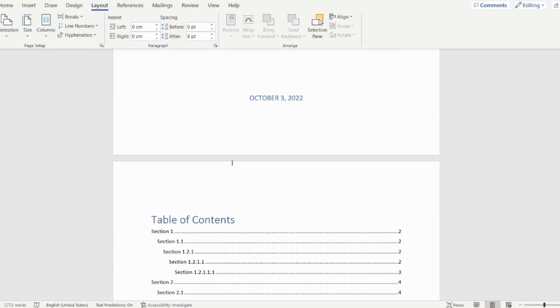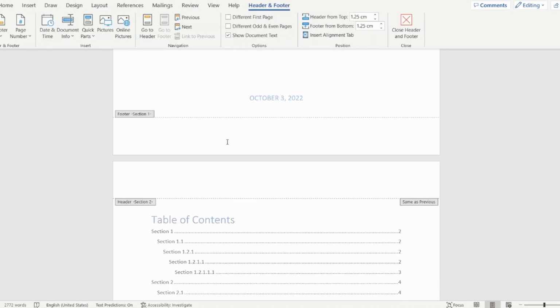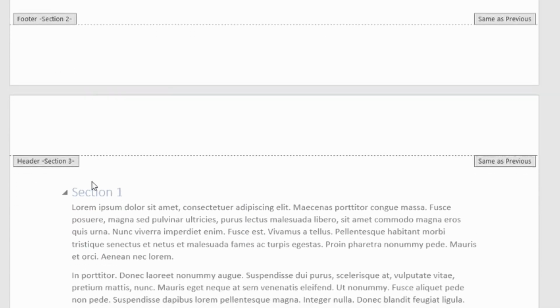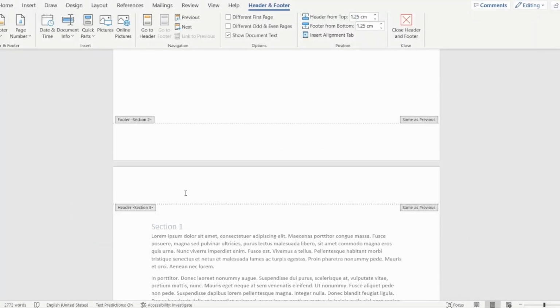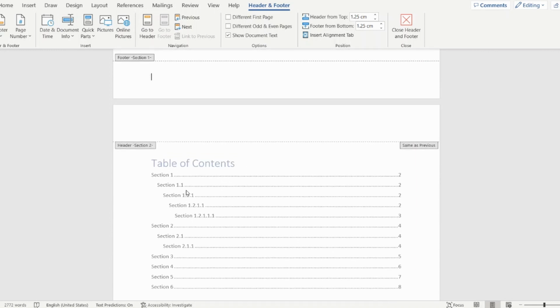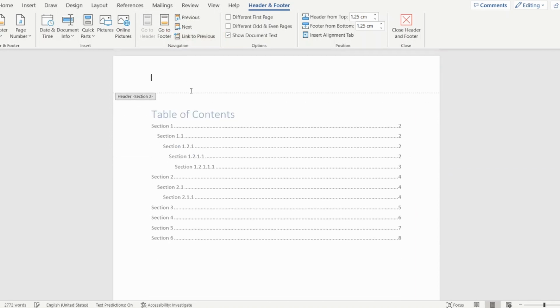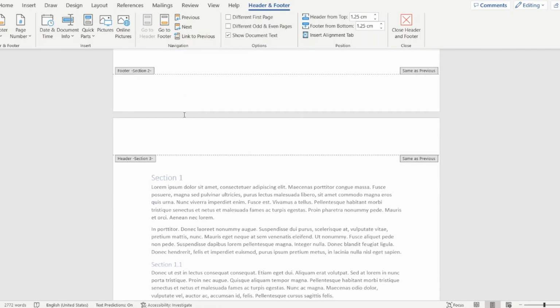I'm going to double click on the header and footer section. Now you can see section 1, 2, and 3. Next, we need to unlink the sections from each other, otherwise it'll still use the same header. To do this, I'm going to go to section 2 first and deselect link to previous. I'm going to do the same thing for section 3.